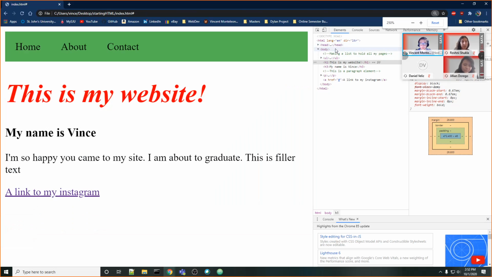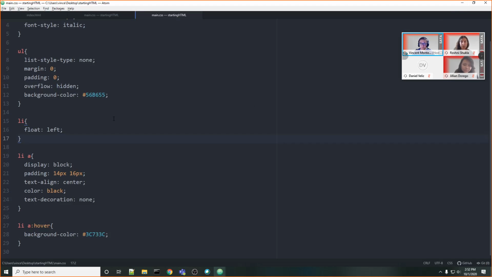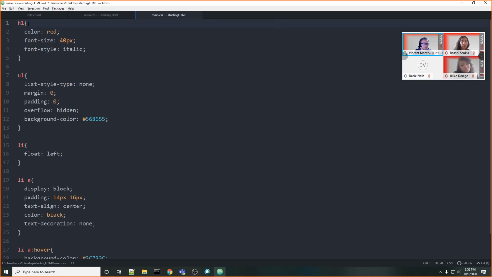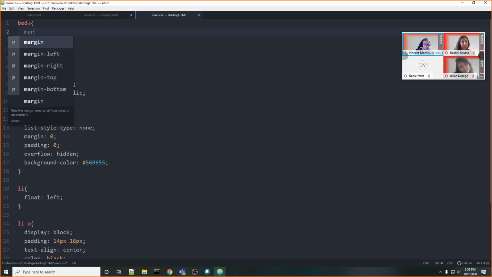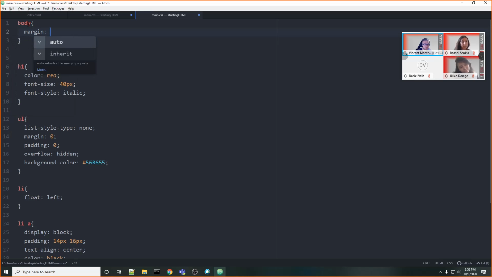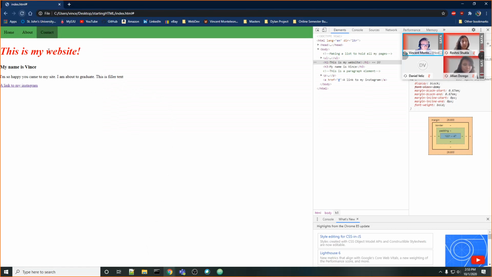So now I know my body's margin is the issue, so I'm going to head out of here and come to the top of my CSS file, target my body, and say margin 0. Okay. And if I refresh my page, there we go. It's all lined up.